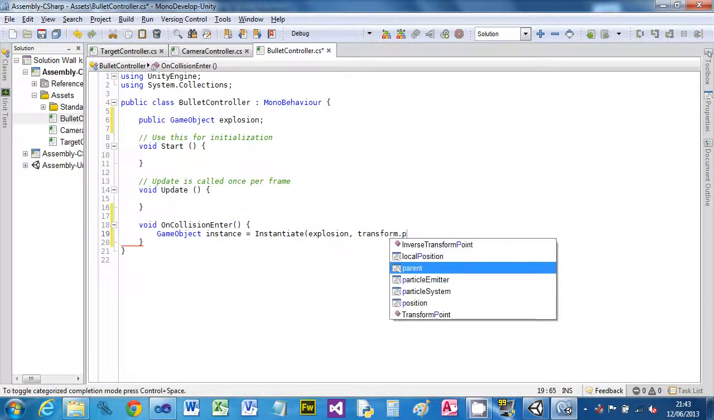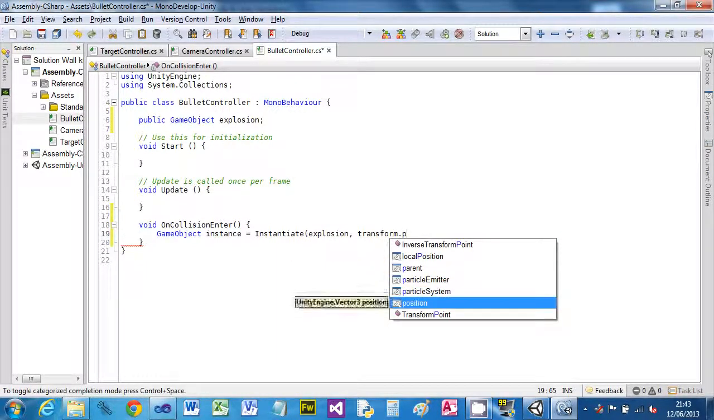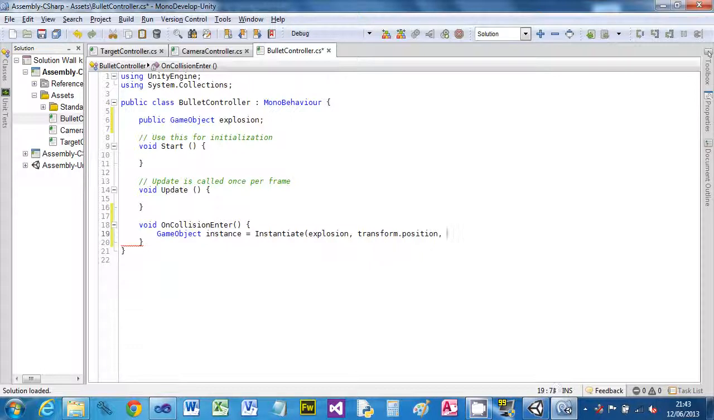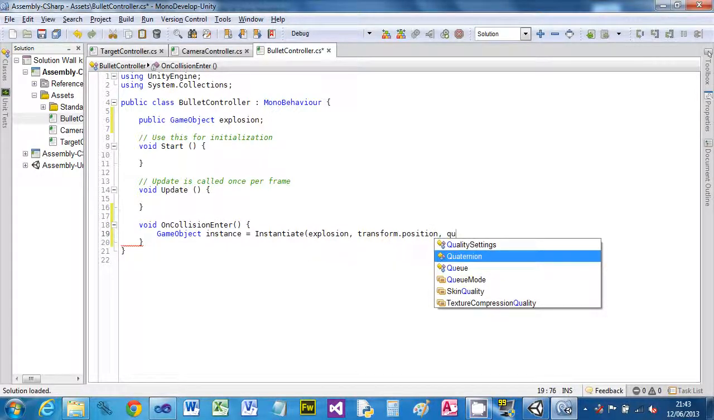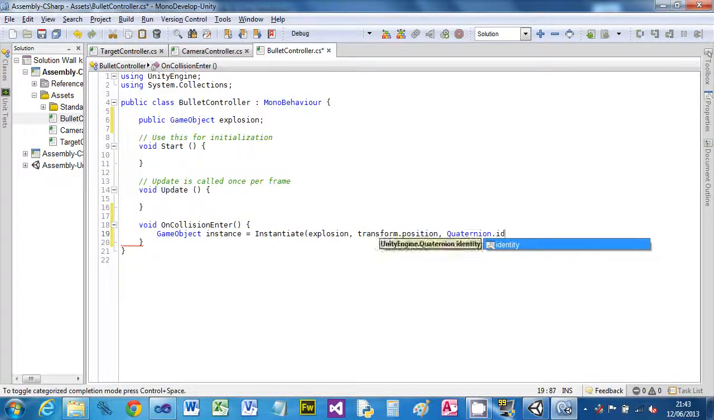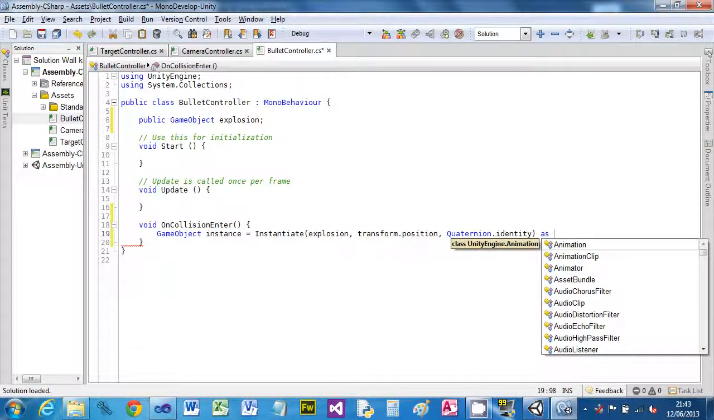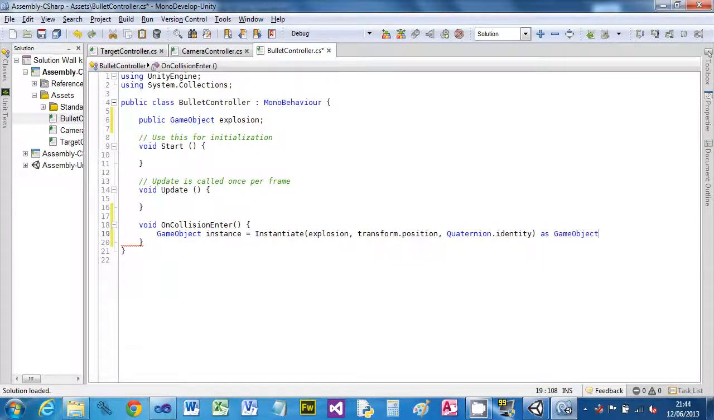So we want the position. Again, use the picker as much as possible. You can press enter, and then we're going to use something called, I can never say this word, quaternion. I don't know how you say it. And we're just going to put identity. Okay, and at the end, after we've closed off the parameter list, we're going to say as game object. That will create an instance of the explosion when we've set this up in the Unity editor, and we'll come back to that, remember.